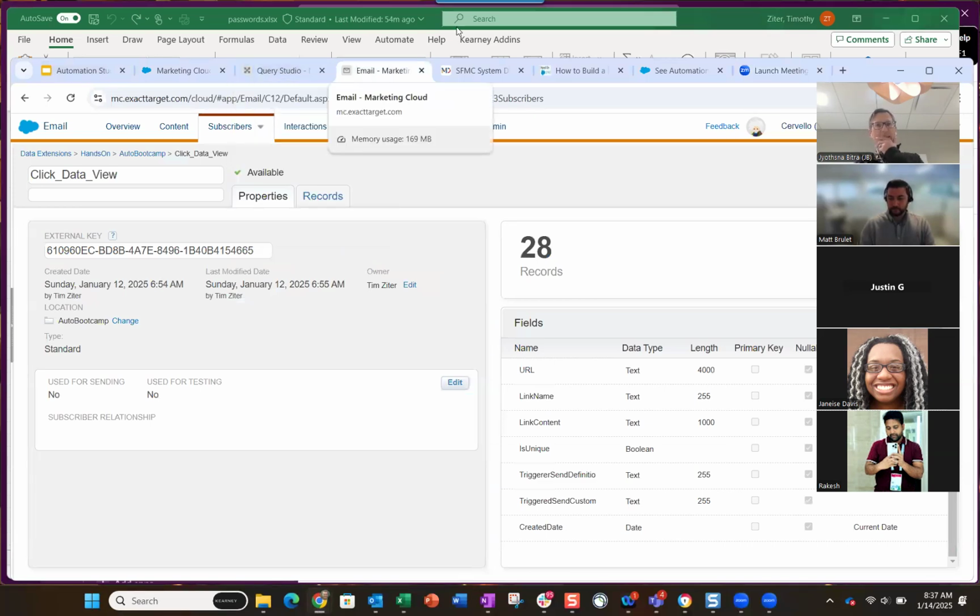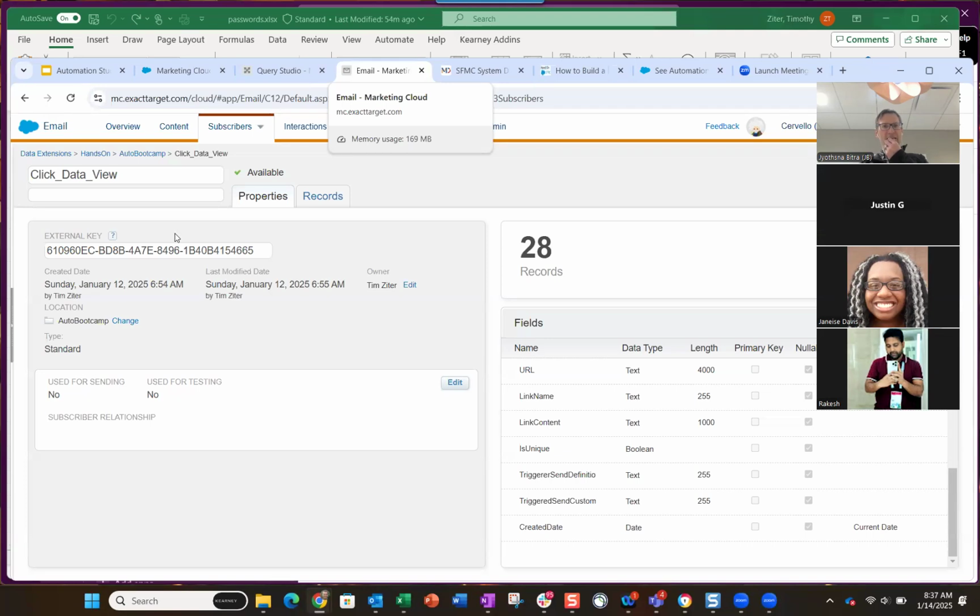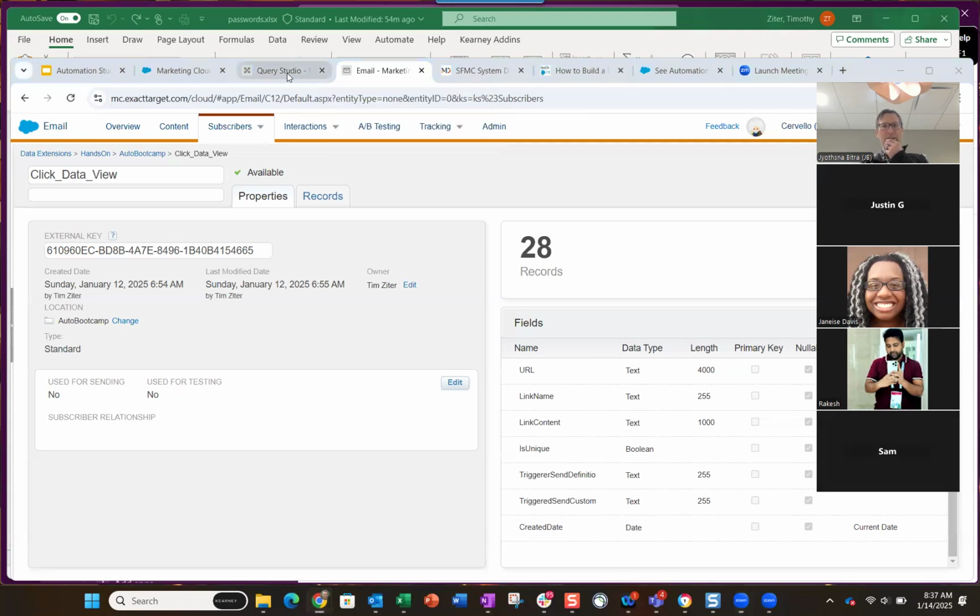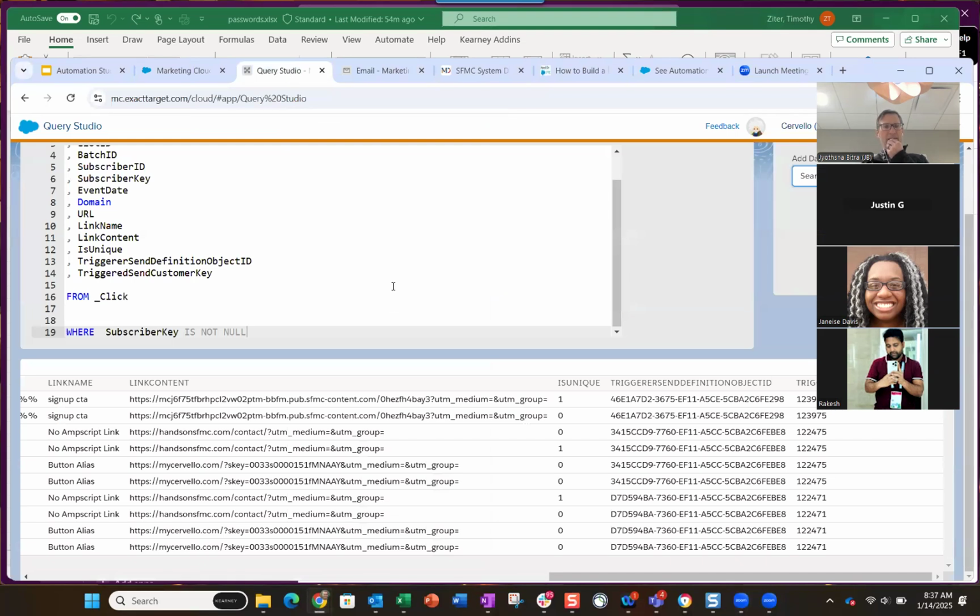Okay, any questions related to the data extension setup, validating that data in your query before you do the setup, double checking which data views you should be building your history on? Okay, all right, let's take a look.